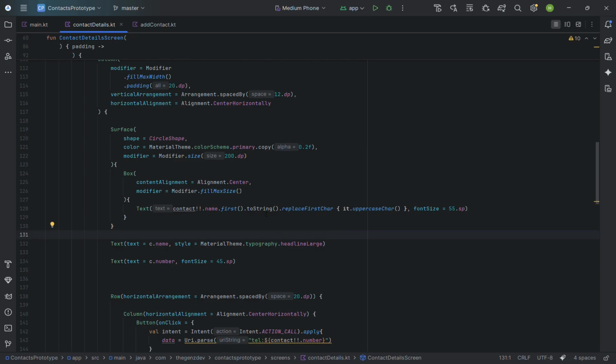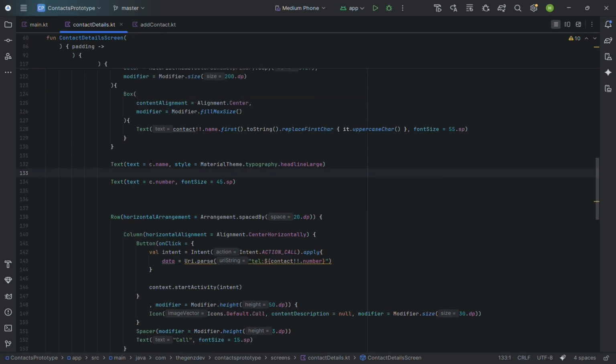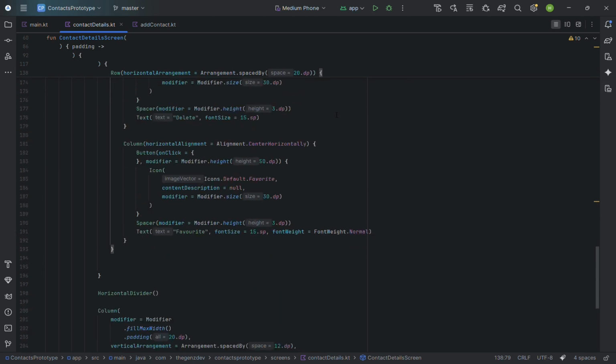It's gonna take the first character of your name and convert it to string, and then replace the first character with an uppercase character. And it's gonna give it a font size of 55 sp. And then you have this name and the number just after it. Finally, we have the row of buttons.